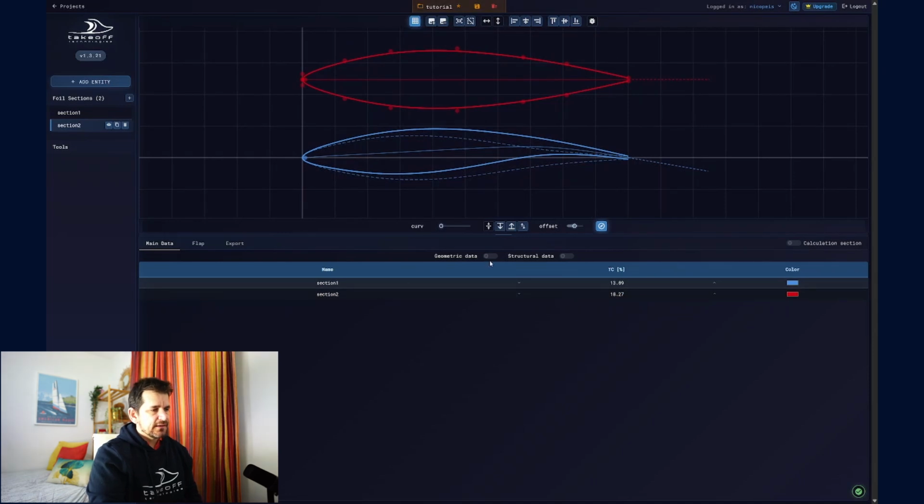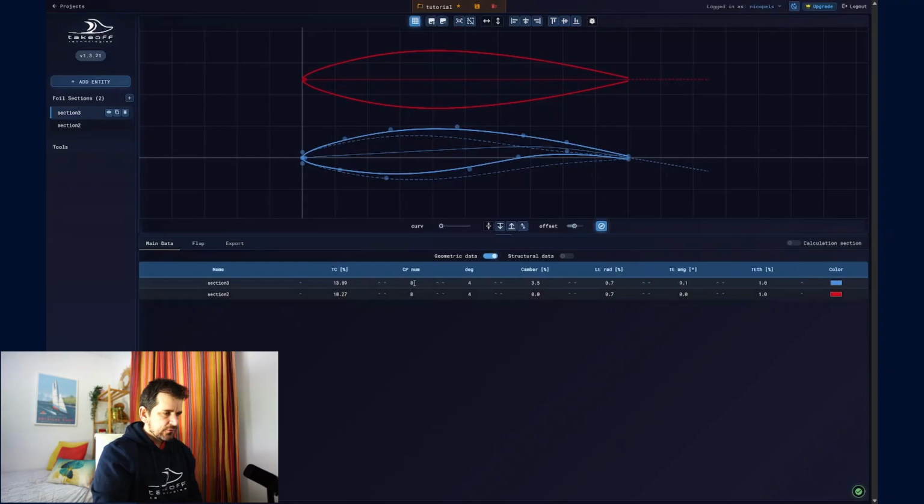Here in the data we have the name, which we can also change here, Section 3 for example. We have the T over C, and we're going to activate or deactivate this data. Let's start with the geometrical. So here we see the T over C, which is the relative thickness of the section. This is an output and an input.